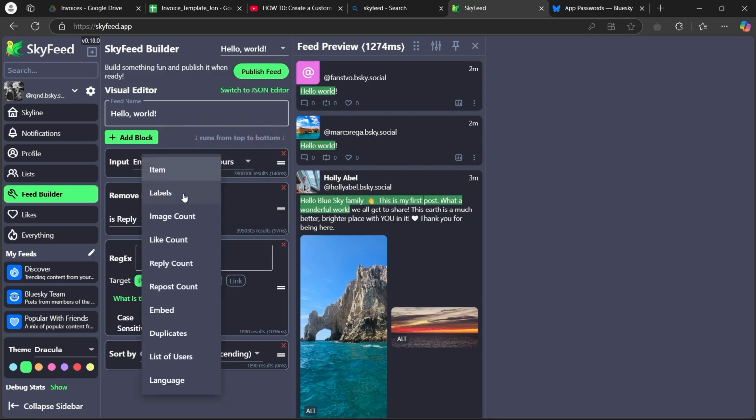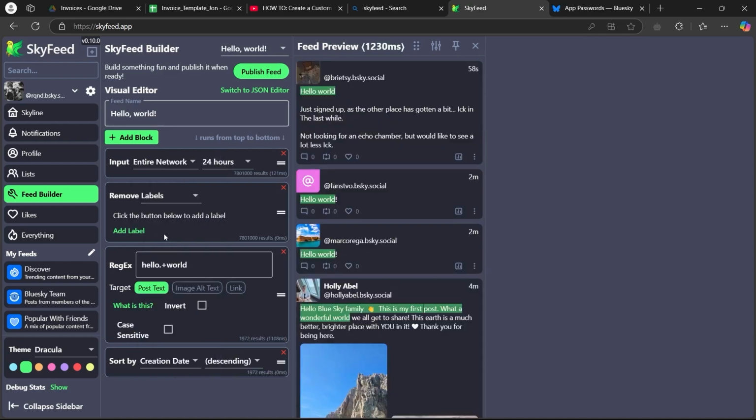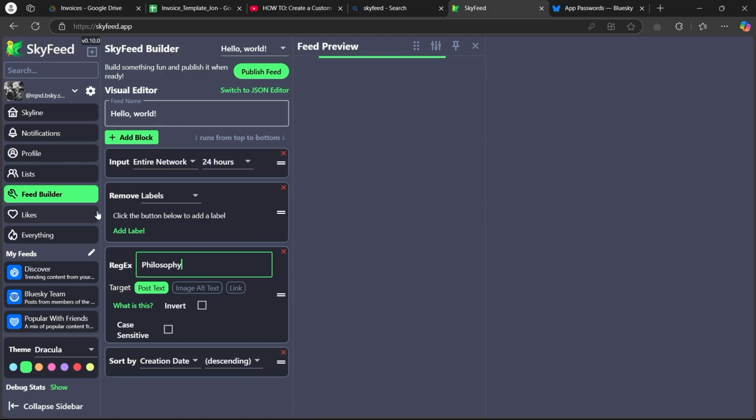Now, if you want to remove something from your feed, you can choose whether it is item, image, like, reply or anything else. Select it, then click the button to remove it and that specific thing from your feed will be removed. Now, in the regex section, you can see it's searching for hello world. You'll have to basically enter the word you're searching for in your feed. So I will type in, for example, philosophy.